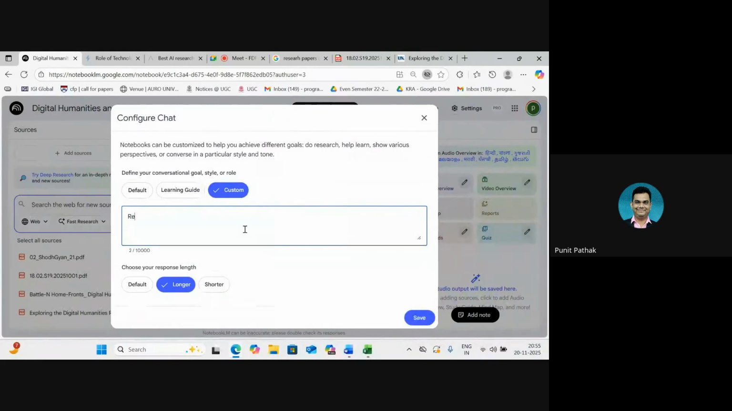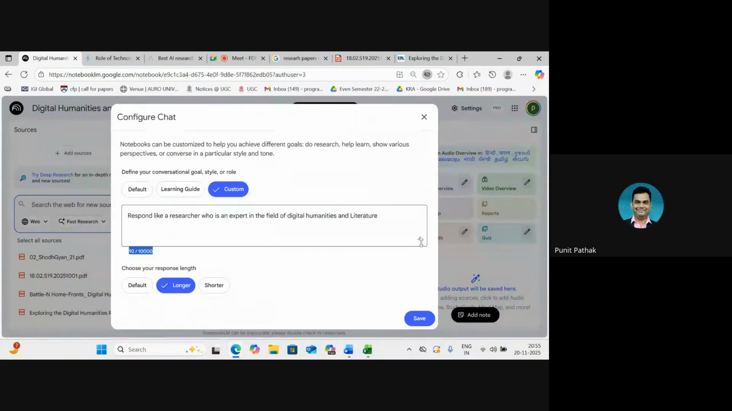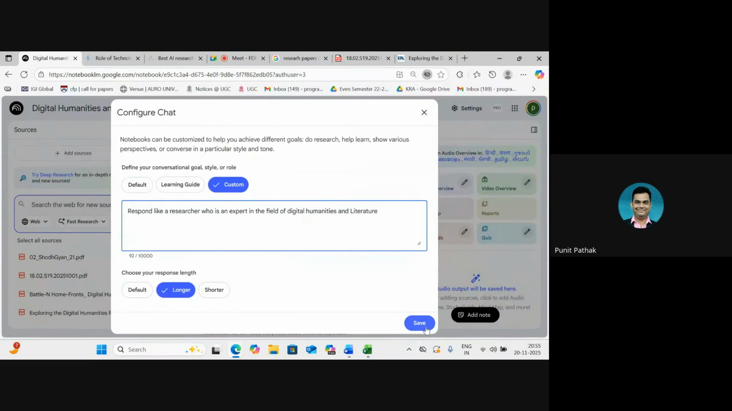Let's just say, respond like a researcher who is an expert in the field of digital humanities and literature. We can specify the subject area, and this prompt can also be very big. We have up to 10,000 characters that we can enter here, which will give a lot of context to the notebook to work with. Click on save, and we are ready to go.